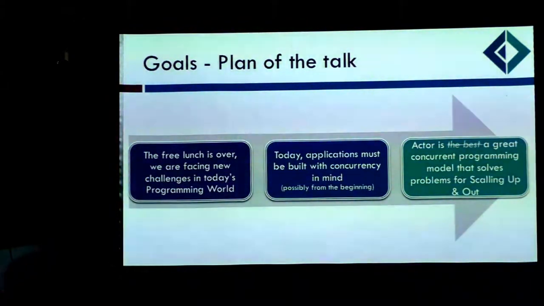These are the three objectives that I want you to take away. The first two are similar: we're living in a concurrent world, meaning the free lunch is over, and we have to design applications with concurrency in mind, and possibly from the beginning. Fortunately, there are tools out there, which I will discuss when we jump in later, that are able to solve these issues and also able to scale up and scale out your application easily.